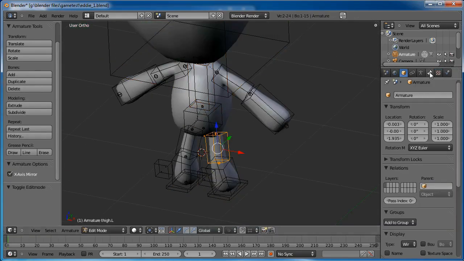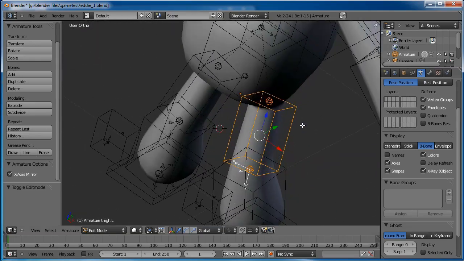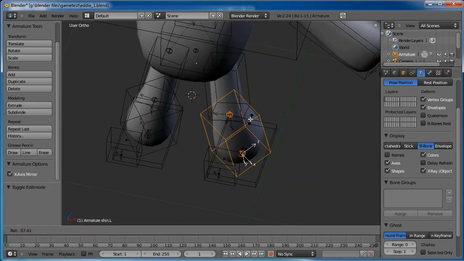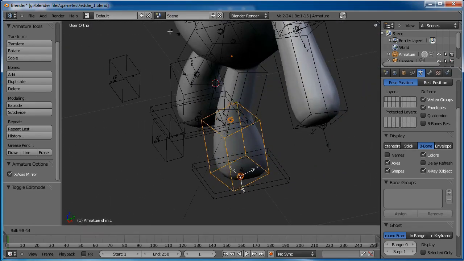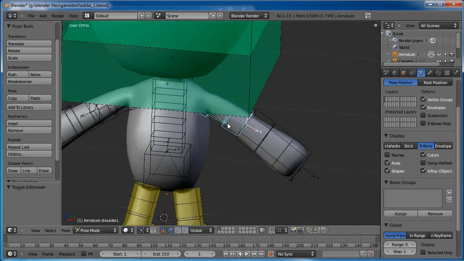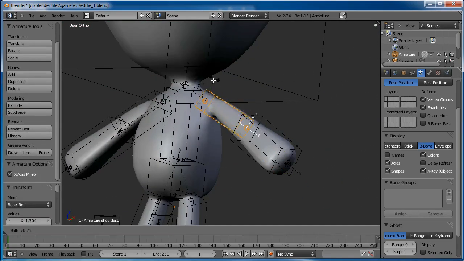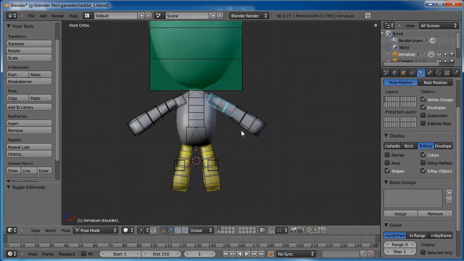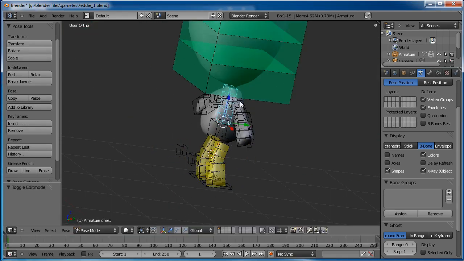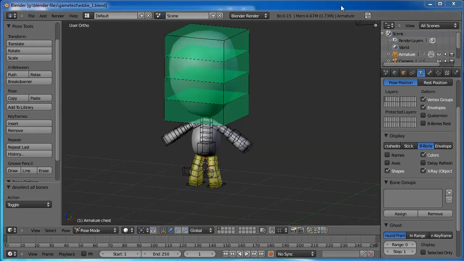And if you notice right here, the bones are kind of twisted. So if you turn on the axis right there in the display mode of your armature settings, you can see which direction they're pointing, and you can press Ctrl+R to rotate them to be lined up properly, so you won't have any twisting when you have the segments on there.